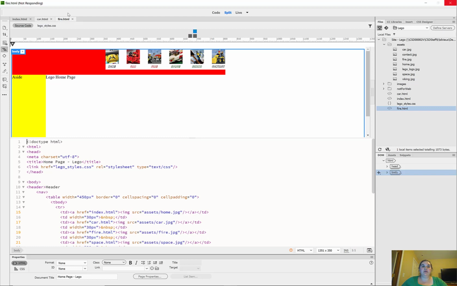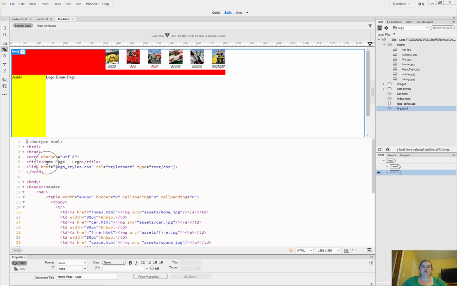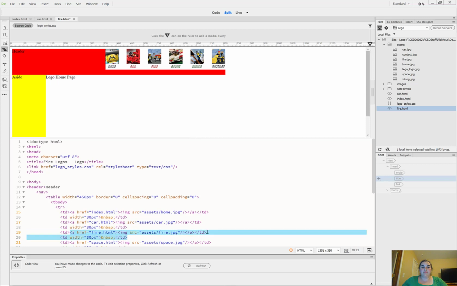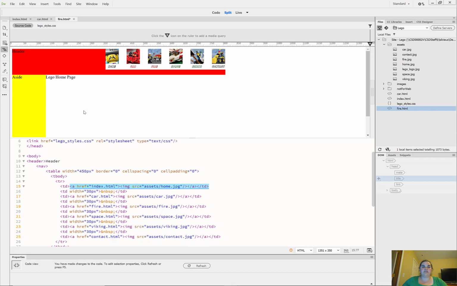So I'm currently on fire.html, and instead of it saying homepage-lego up here on the title, I'm going to make it say Fire Legos. I'm also going to note that I've got fire.html here, car.html, and index.html. So if I was on the Fire page, could I link back to car and index? Yes, but I can't link back to Space, Viking, and Contact.